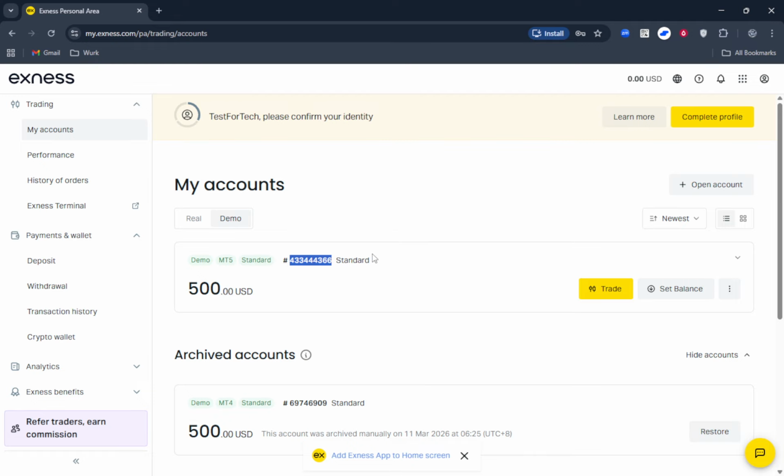Keep in mind, this is different from your email and personal login for Exness. MT5 uses separate trading credentials tied to each trading account, so don't try to sign in with your email and personal password. That will not work.